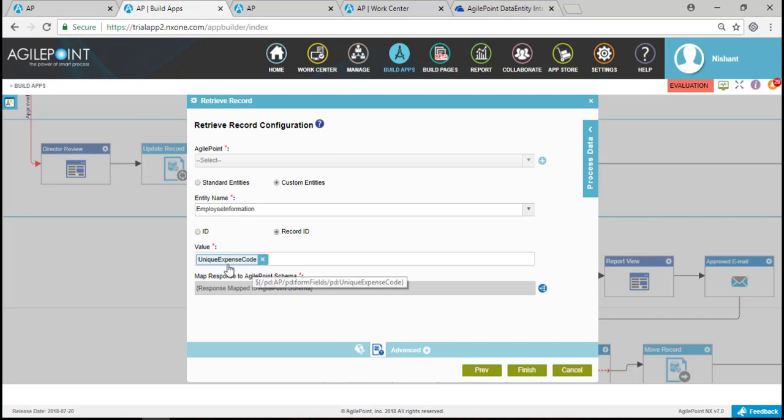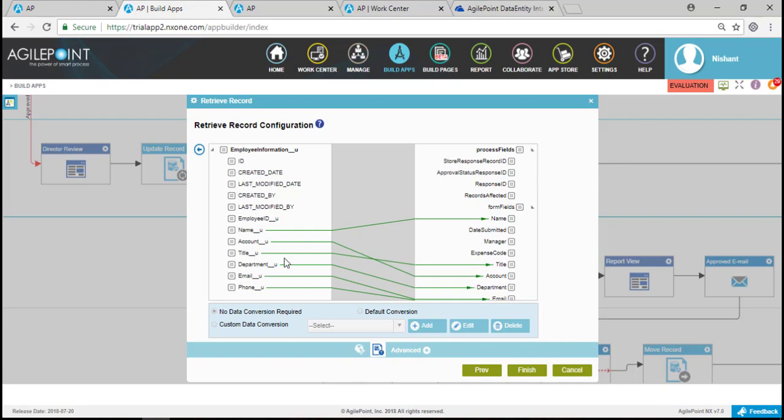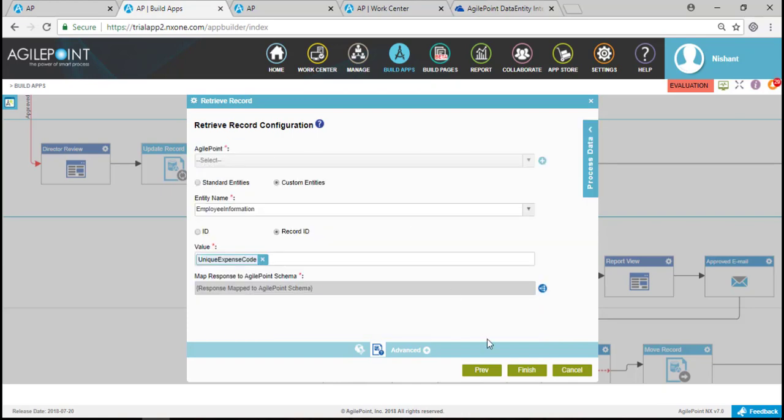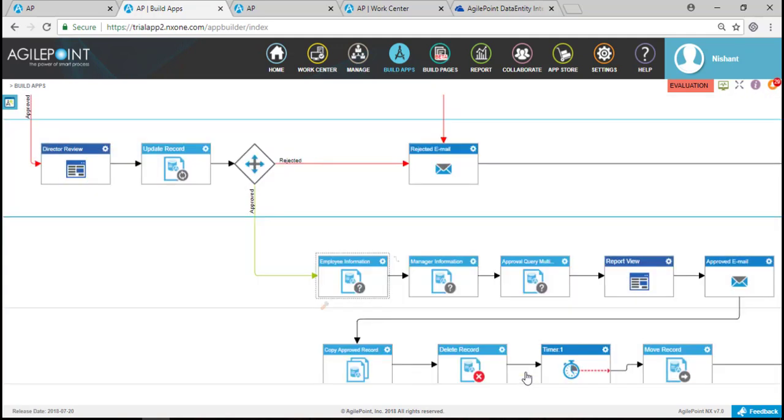So in order to retrieve the record, I will be passing a custom attribute. Next, let us go to the response mapping. So here I have mapped Employee Information fields to my process fields. Once the mapping is done, click on Back, and once the configuration is done, click on Finish. Similarly, in order to retrieve manager information, I have made use of one more Retrieve Record activity. Next, to retrieve my approval status report, I have made use of the Query Multiple Records activity.